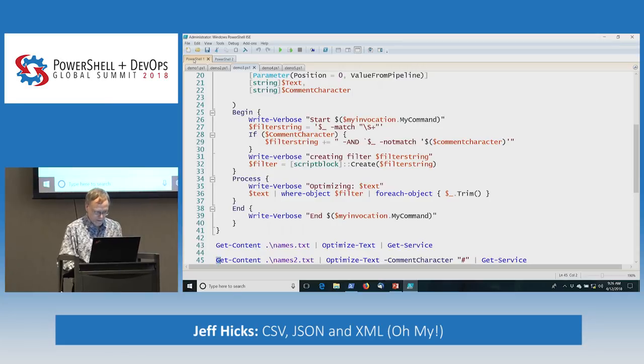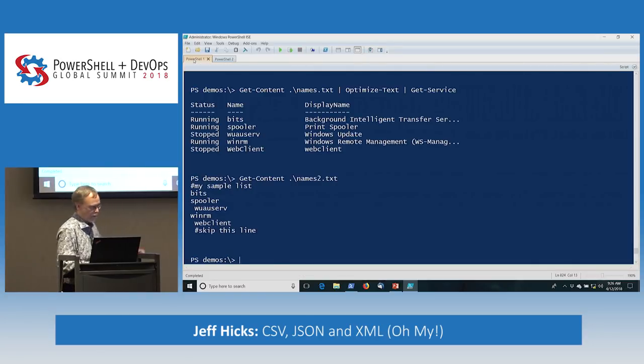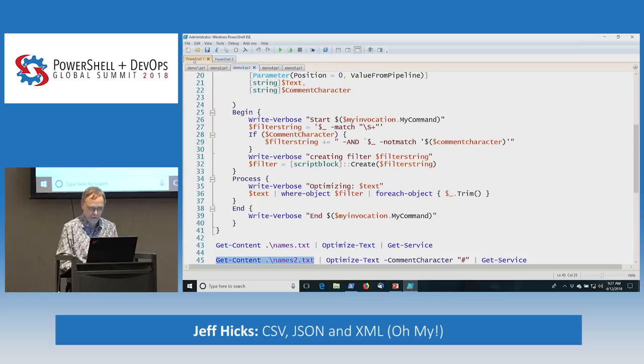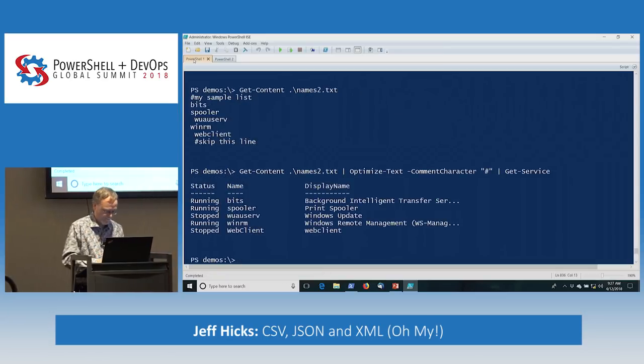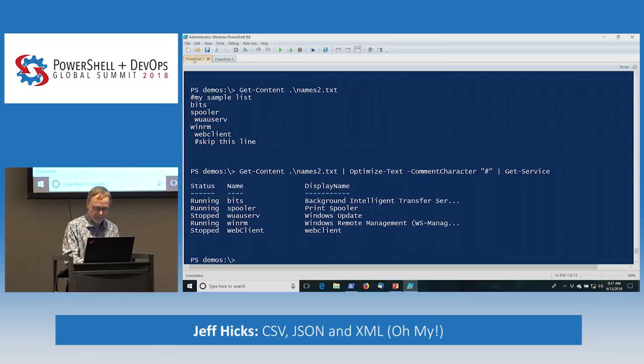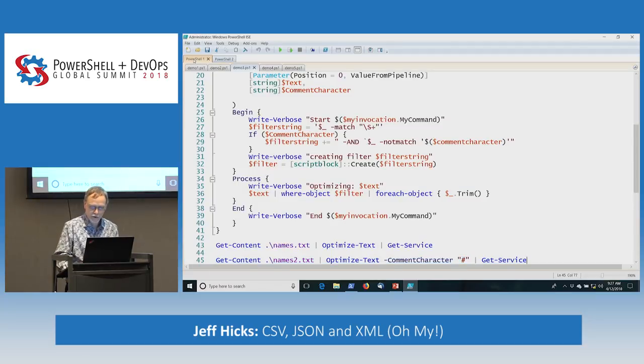Or this file, names.txt, maybe I have some comments. Still an ugly file. I can say, hey, run that, but skip any line that starts with the pound symbol. I find that very helpful. Yeah, because you can't trust anyone to make a decent text file these days.